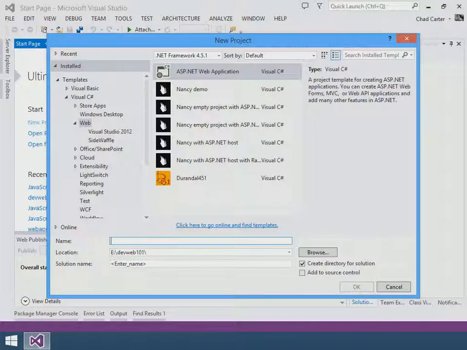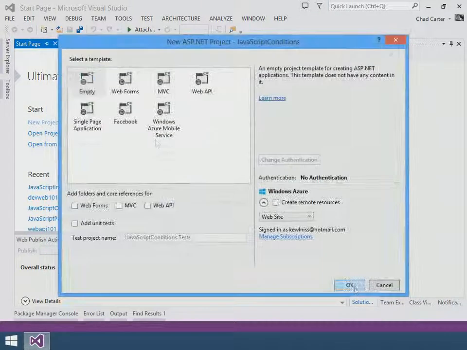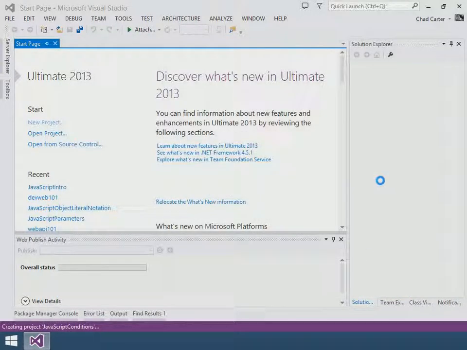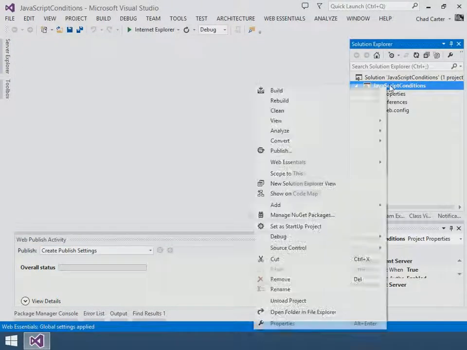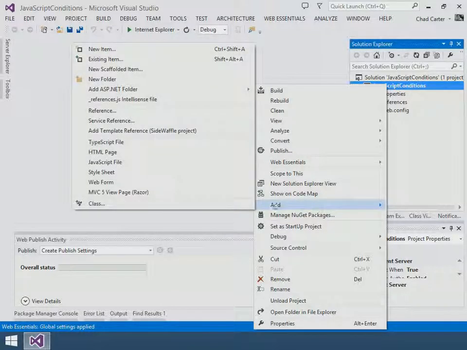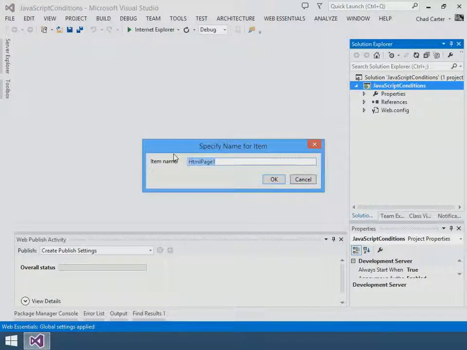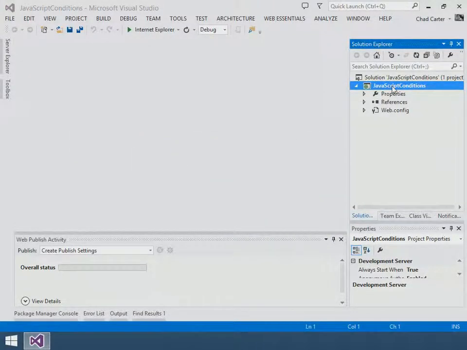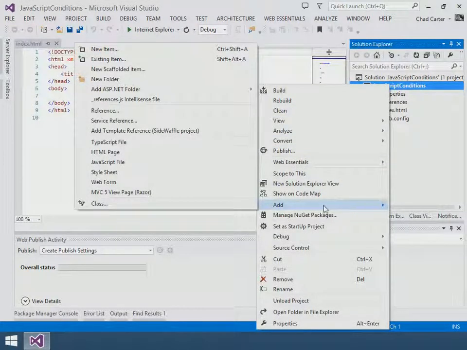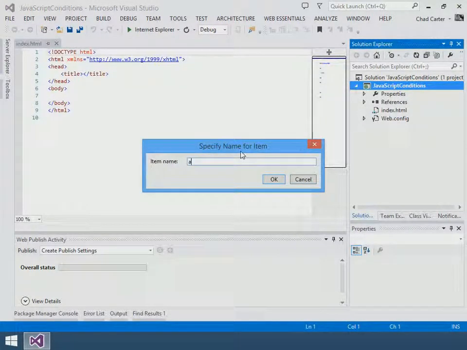Welcome. In this lesson, we'll be talking about JavaScript conditions. Let's create a new web project called JavaScript conditions. The empty website. Going to quickly add a HTML page. Now a JavaScript file.